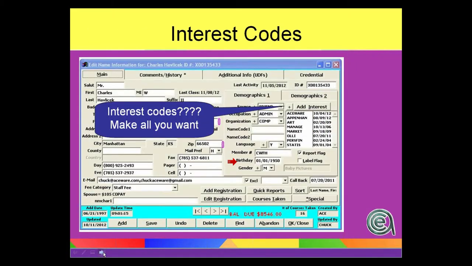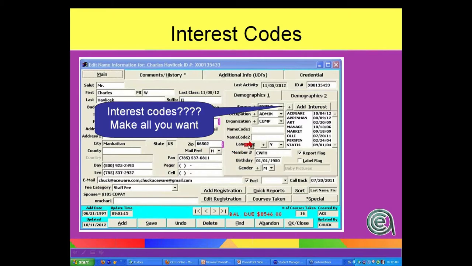Interest codes, another big deal. And again, as we said earlier, if you put a source code or a subject code in the class, whenever a person takes that class, they automatically have an interest code added to their name record. You can, of course, add codes independently as a staff person, or the student can when they go online and look at their account on the web, on ACEWeb.